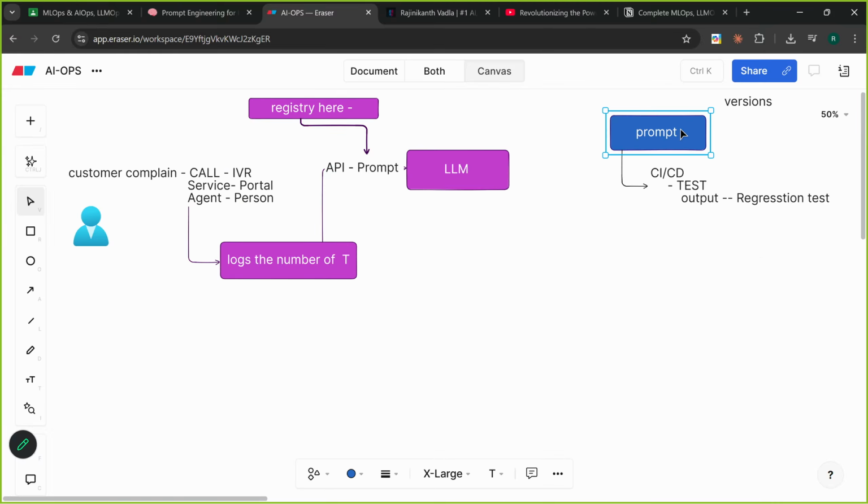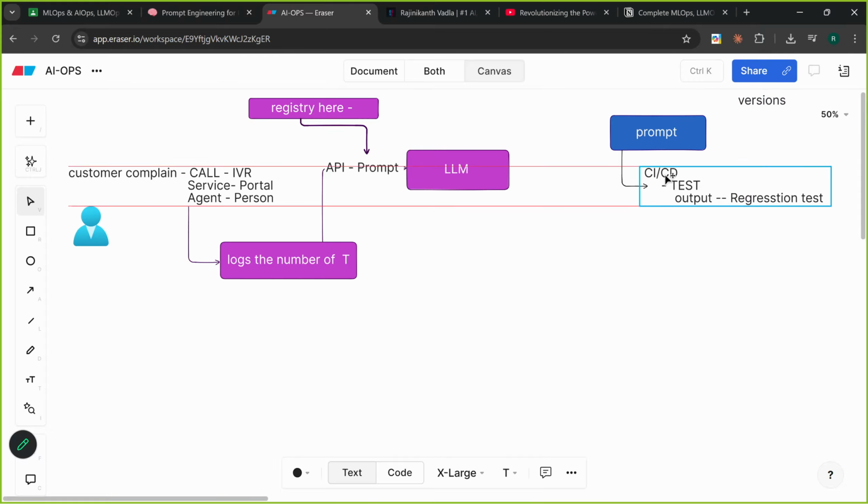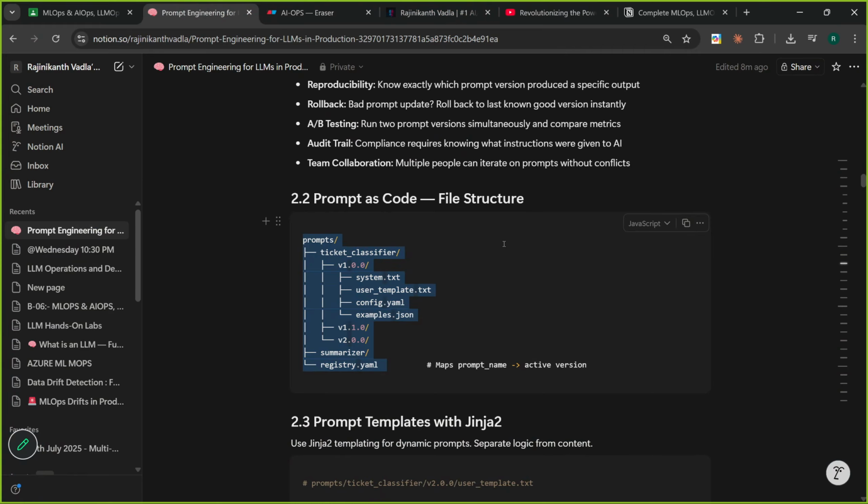So in your development branch, you will do all this, and then you will promote to your main branch. If you promote it to your main branch, it is deployed into your production. It's similar to your DevOps things. So in your GitHub Actions CI/CD, it will run. This is how the architecture looks.